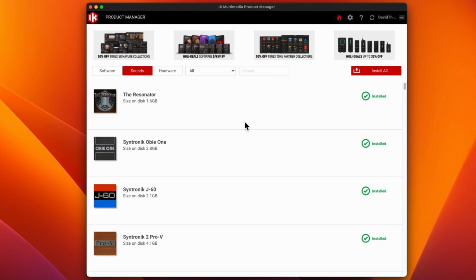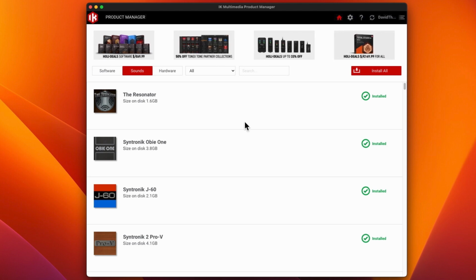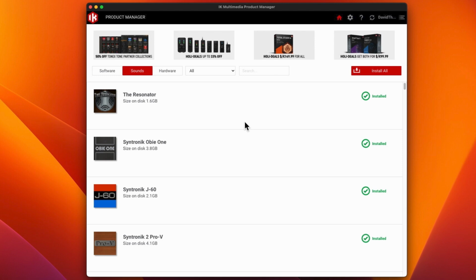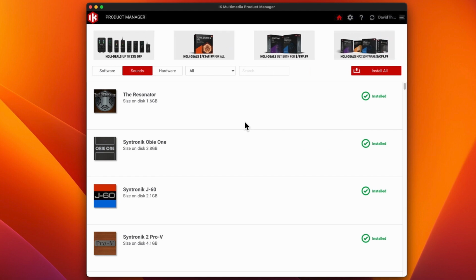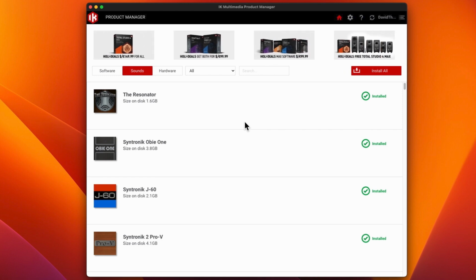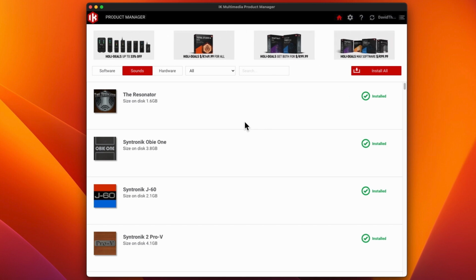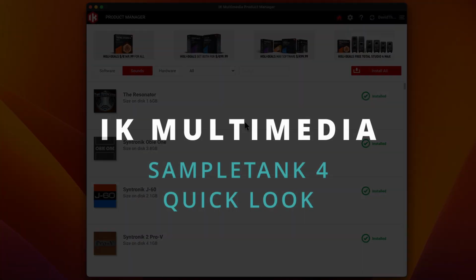So that is the product manager, and like I said, it has been working all right. The only thing that hasn't worked is Sampletron, but it's downloaded. For some reason, it just can't find the samples. So it's a bit like Native Access. You have to set a path for the software to find the samples.